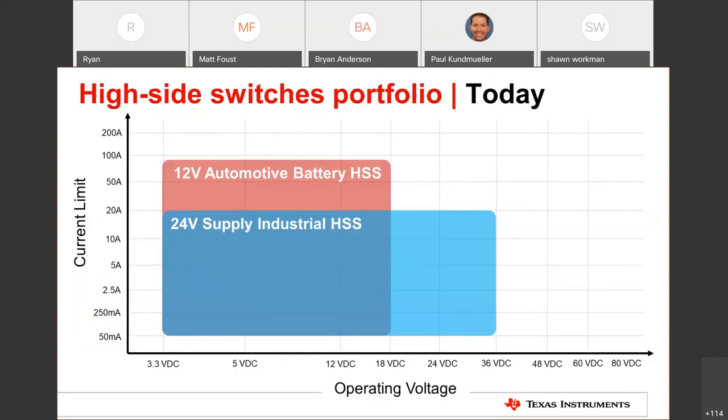Taking a look at the high-side switch portfolio today, TI offers a large amount of high-side switches for 12-volt automotive batteries. TI is also investing in building out its portfolio for its industrial high-side switches to support 24-volt rails.